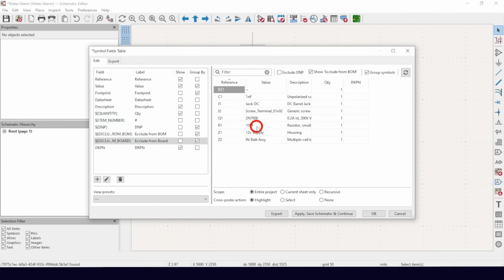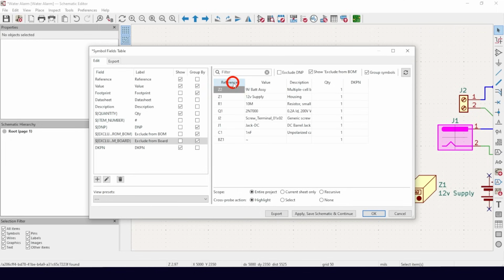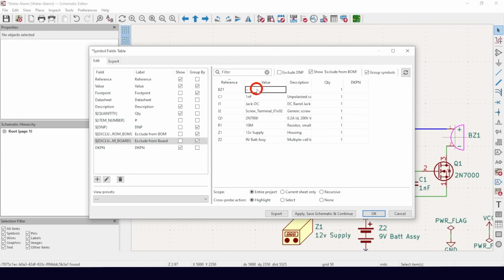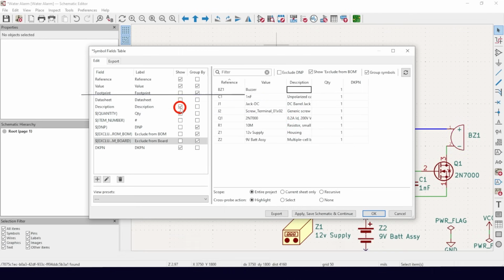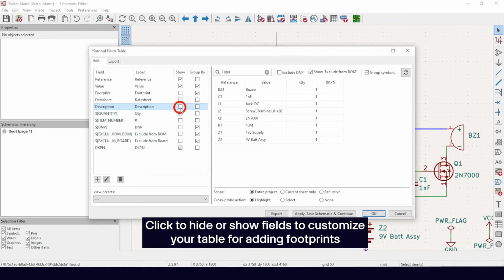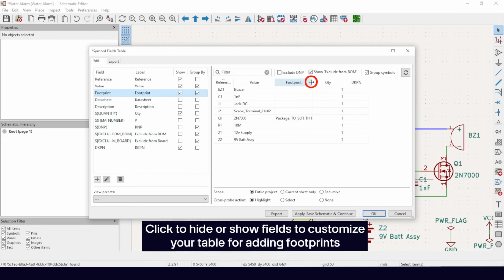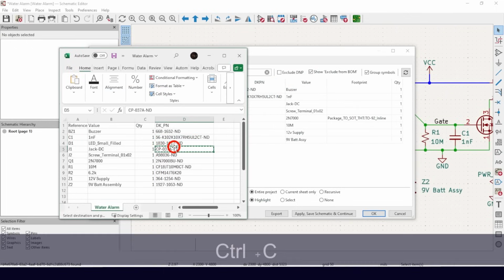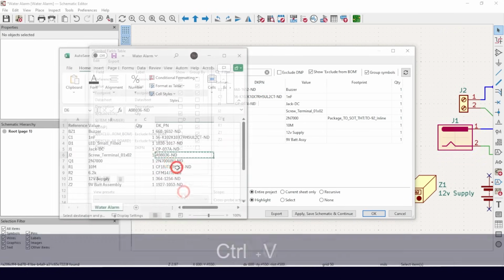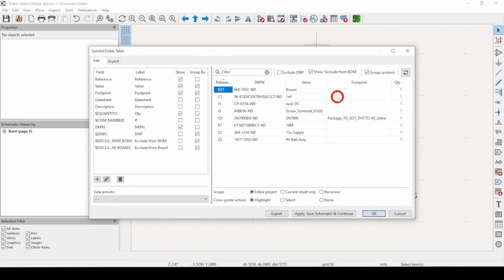Click on Reference to sort them alphabetically. This is why we changed the placeholders to start with a Z. We'll add these part numbers in the description below for you to copy and paste. Feel free to pause the video and add these, or you can do it after the video. Now that your table looks like this, let's add the footprints.